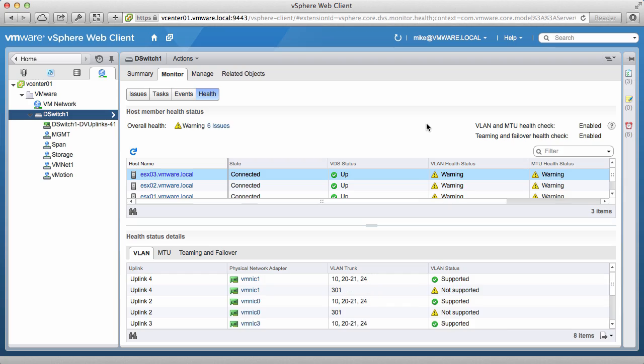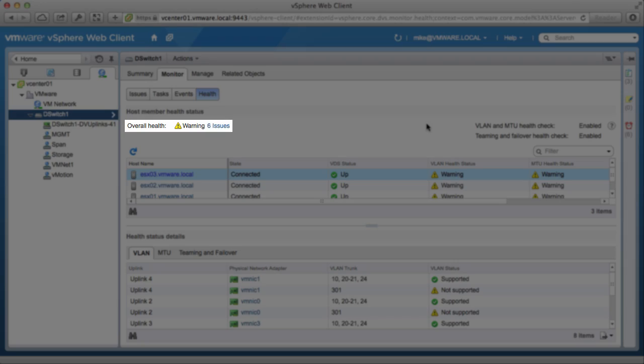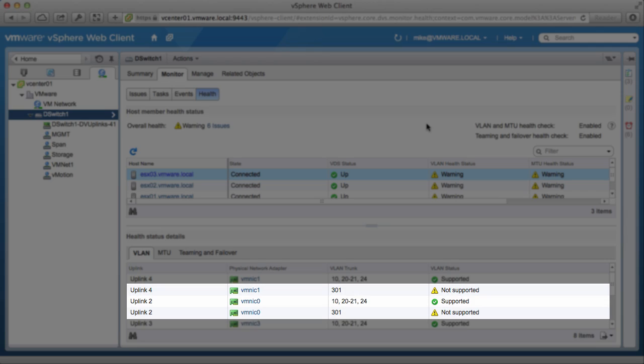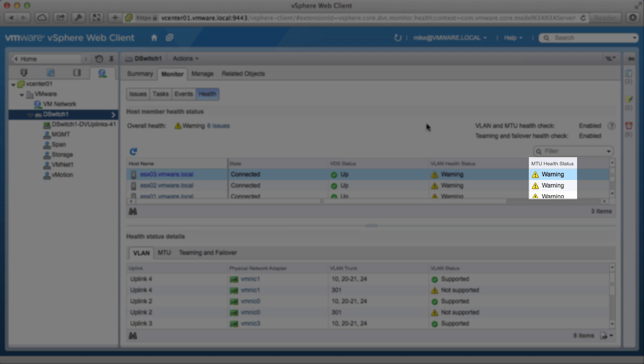After a few minutes, we see that there are 6 health issues now. Notice that VLAN 301 has not been trunked on the physical switch. We also see that the MTU health is in an error state for that VLAN.